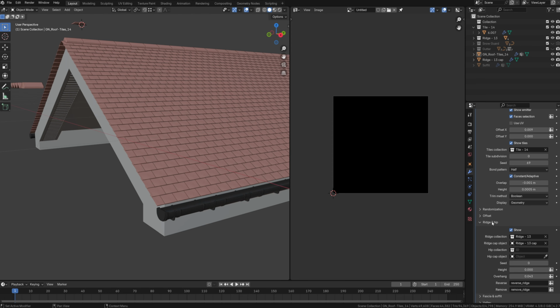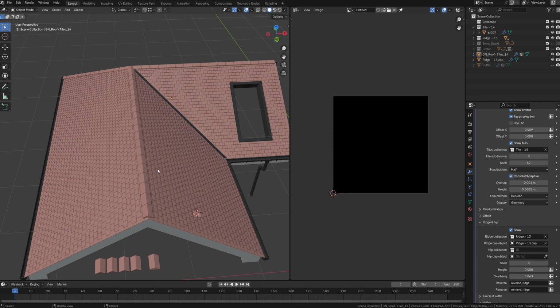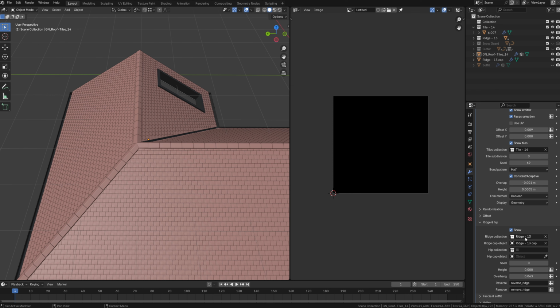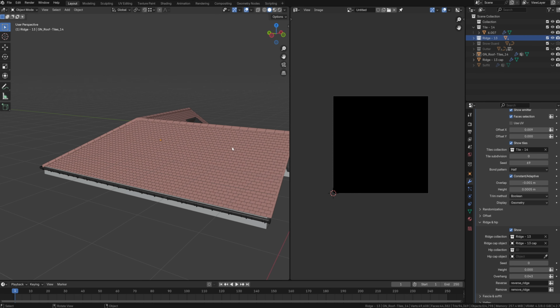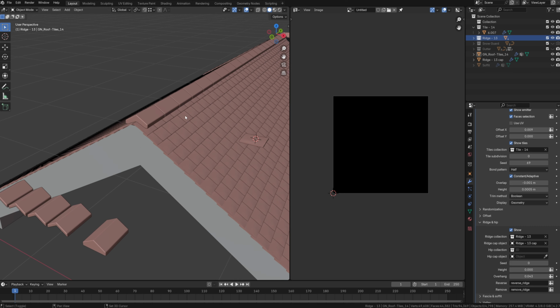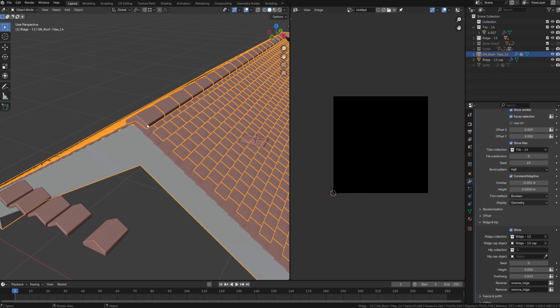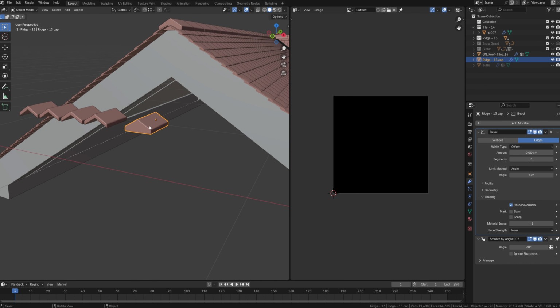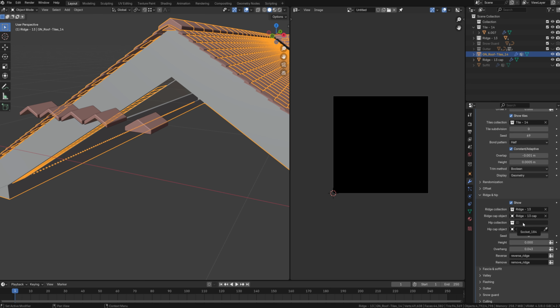Then we have the hip and ridge. What we have here is the ridge as this collection, and then we also have a cap. The cap is basically the part that goes on the end. That will probably be something with a flat edge, or you can add some other decorative item here, so you can make a nice decorative tile to go on the end of these ridges. And then we also have a hip collection.